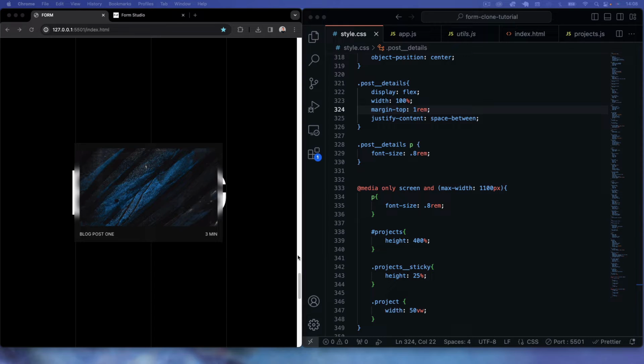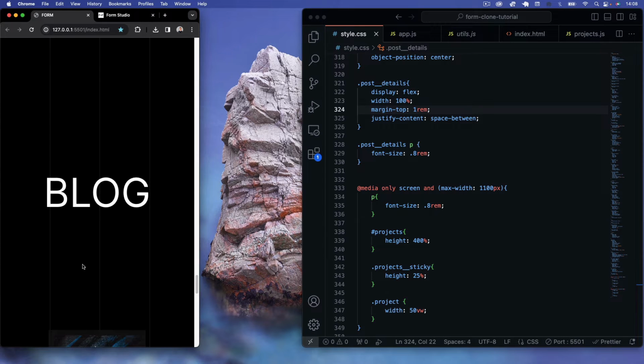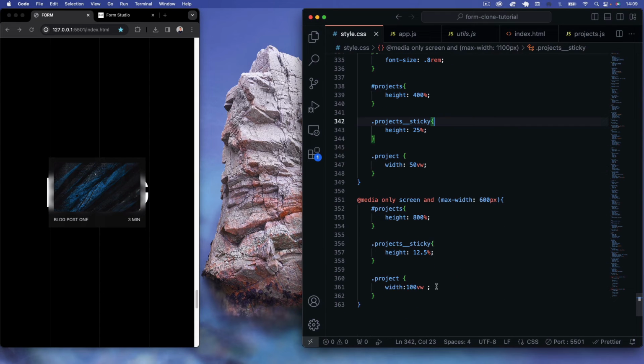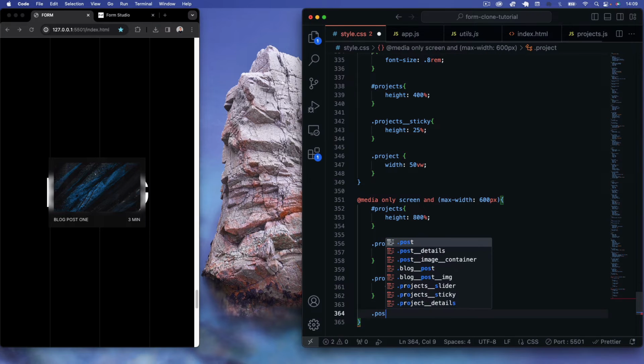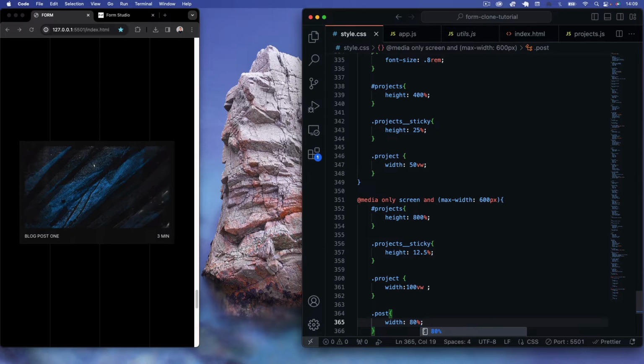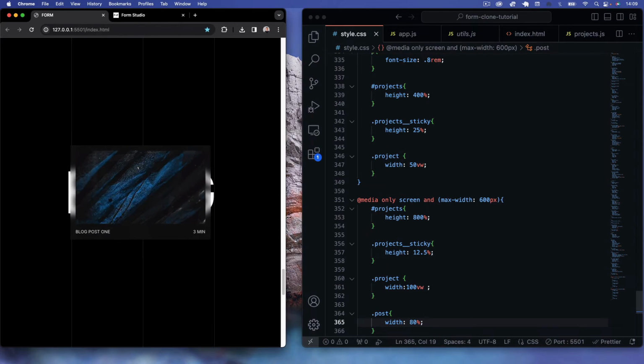Yeah, so when we're on smaller screens, these posts look a bit tiny actually. So I'm just going to say, if we come into our 600 pixels, I'll say .post, and I'll give these a width of 80% of the viewport. Let's make them a bit bigger. Okay, so that's looking better. Yeah, cool. Okay, we'll leave it there.